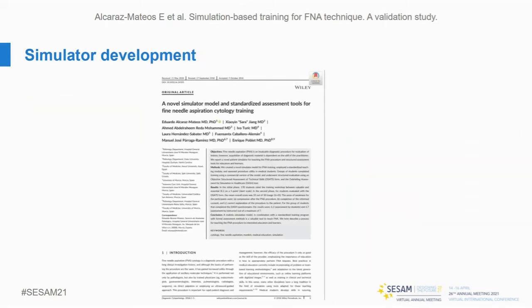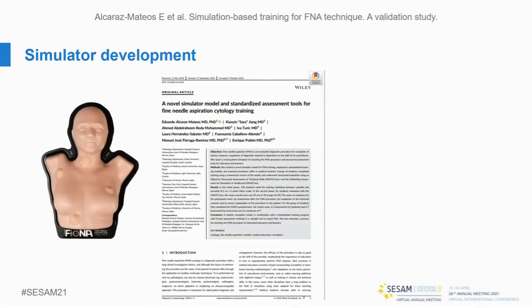Later on, I moved to different medical conferences to show the results like AMEE, SESAM, or the local Spanish Society of Simulation and Patient Safety, the SESSEP. And I contacted with different companies, and one of them was interested in the production, so a license agreement took place. So FioNA was born in 2018.